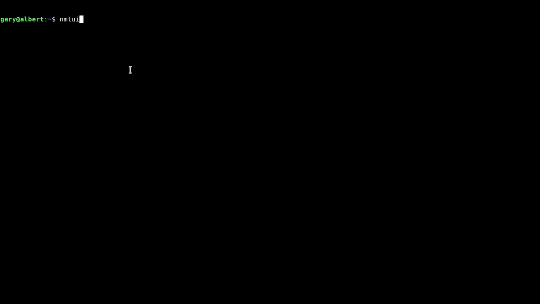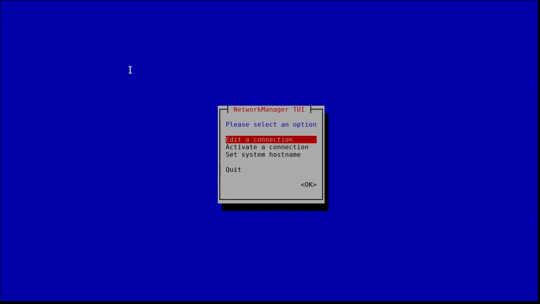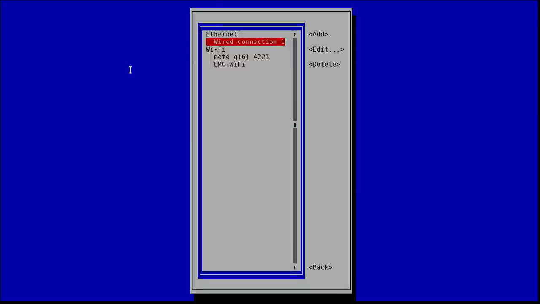So nmtui stands for Network Manager Text User Interface. As you can see, you've got three options: edit a connection, activate a connection, and set the host name for the system. To edit a connection, you simply click on the connection, and then you can add, edit, or delete it.